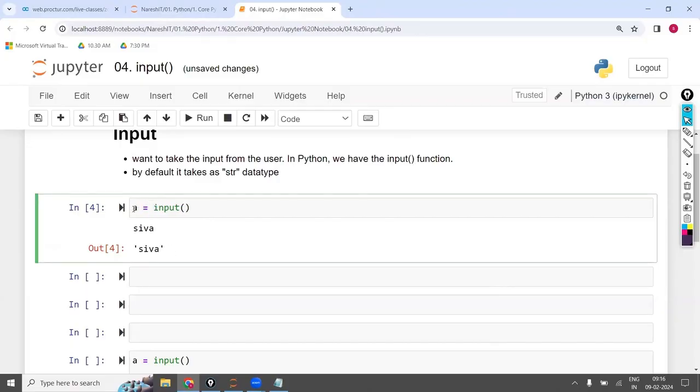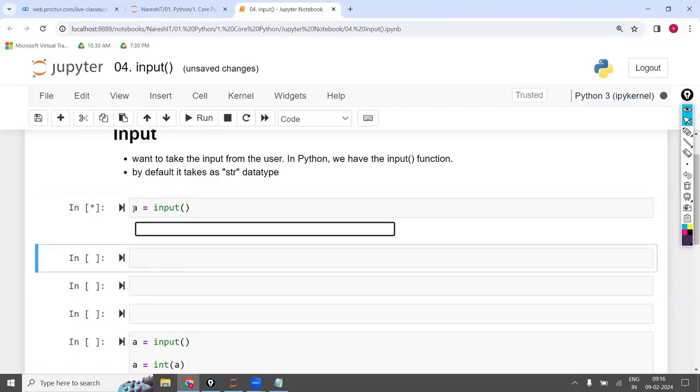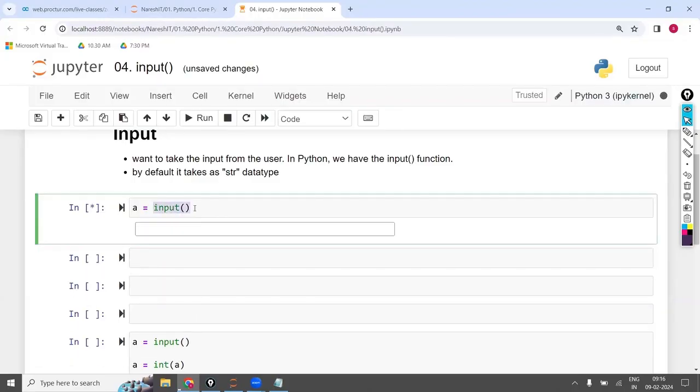So A is equal to input of. Now, first the right side part will be executed. In Python, if the equal to symbol is there, it means always the right side part will be executed. Once the right side part is completed, then it will store in the left side. Always the right side part is executed first.